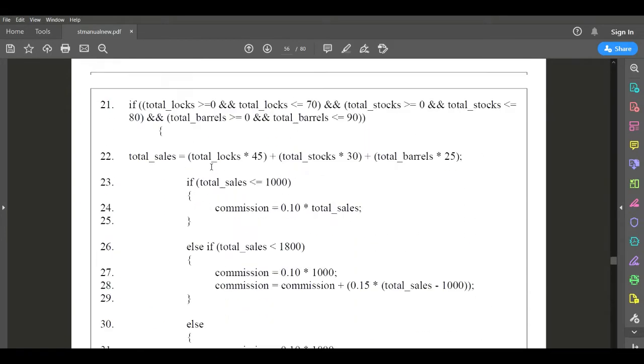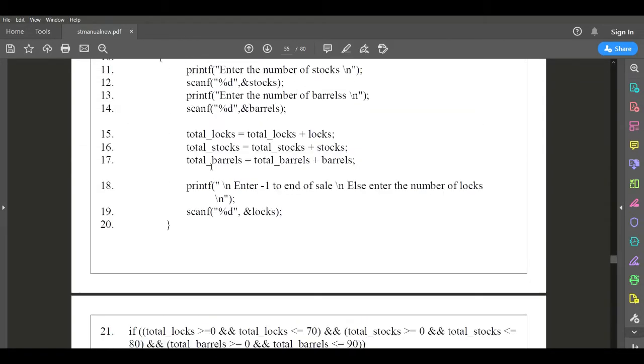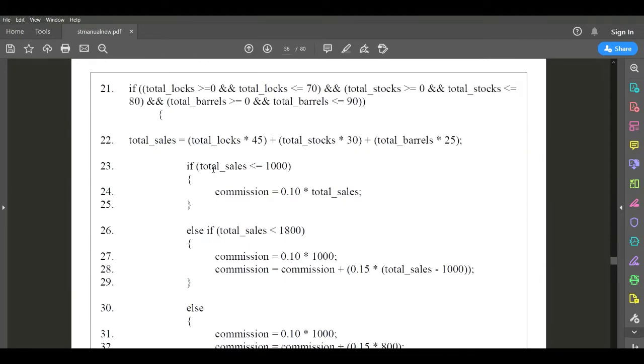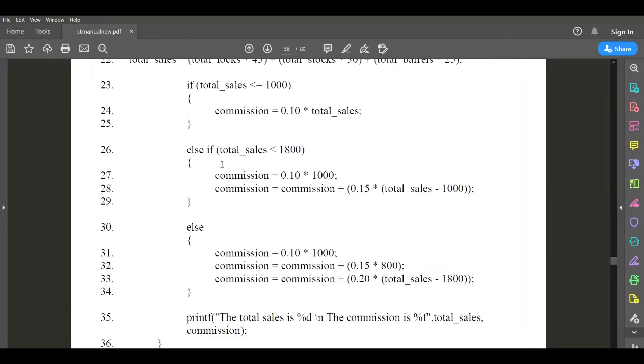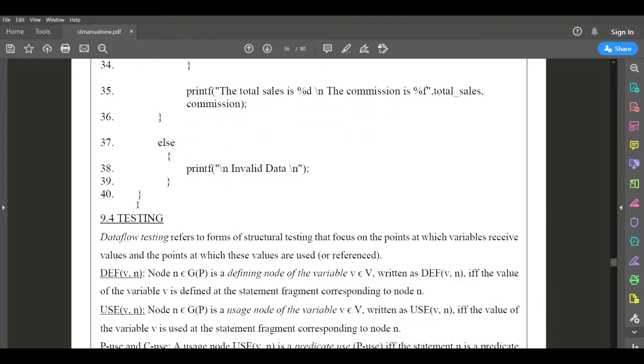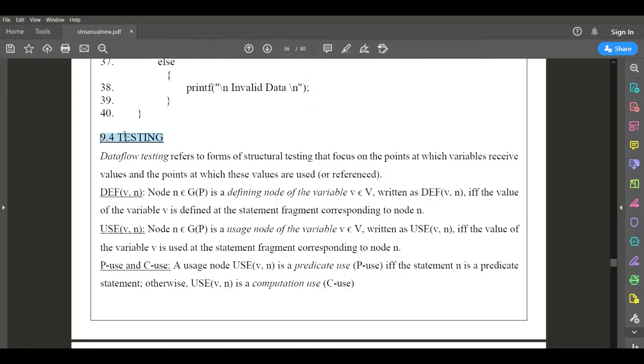Okay, so now we will move directly to this. This is the code which we have written. I don't want to explain the code, we have already gone through this code. Just specify the line numbers. After that, the next step is testing.